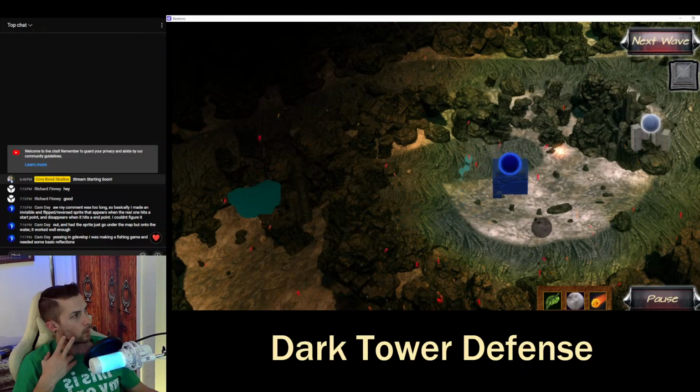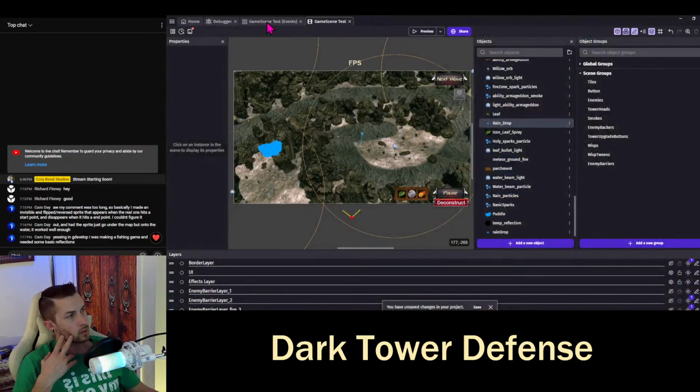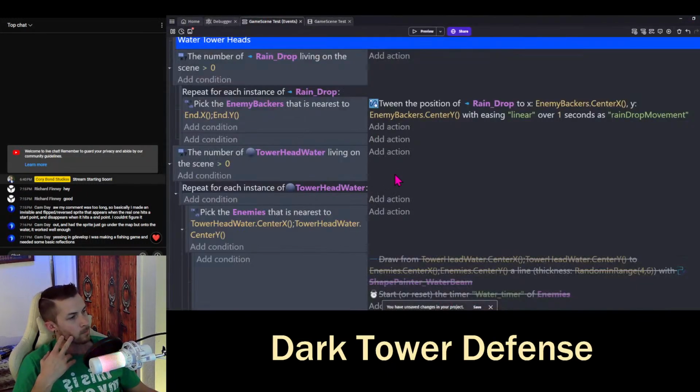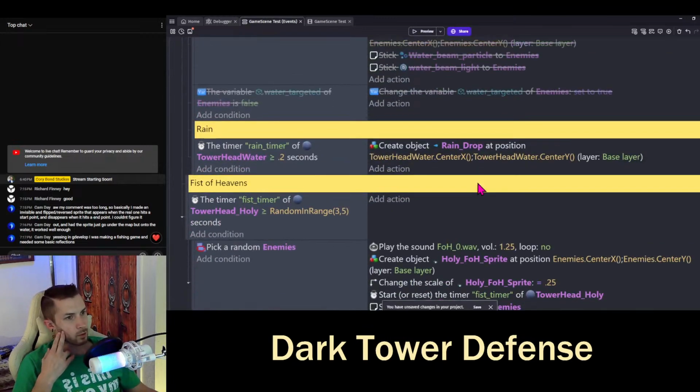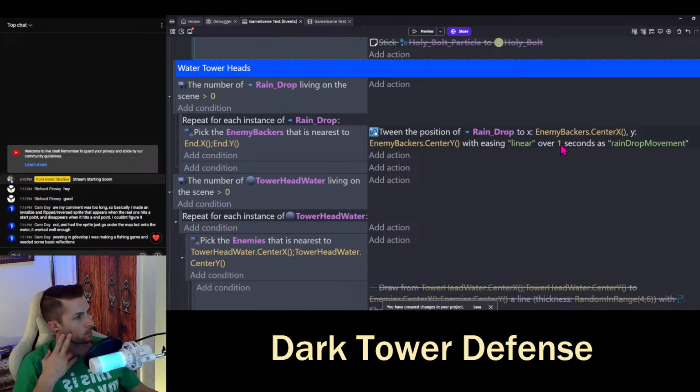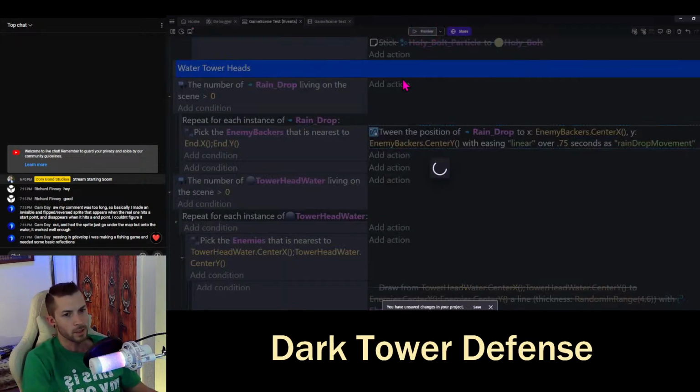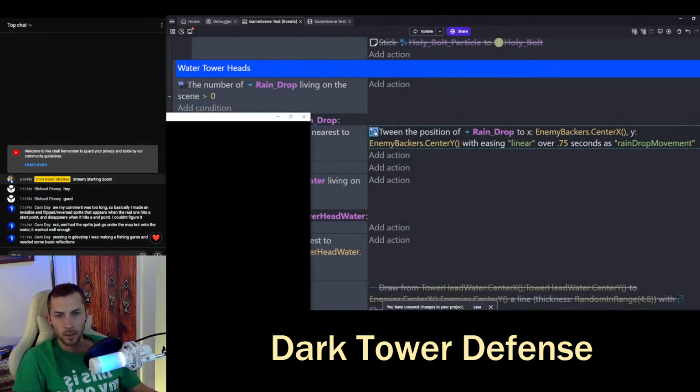So what can I do about that? I could increase the speed at which they travel. That might do the trick. So let's try that. I think it's tweening over 1 second. So let's try 0.75 seconds. And let's see if that makes it a little more on target.